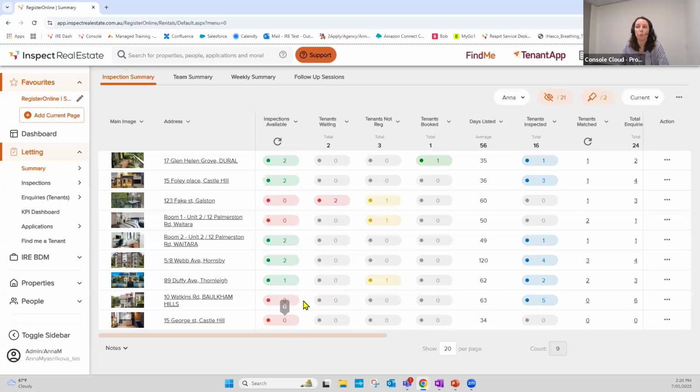Is it the new properties that we have just added and haven't had time to schedule an inspection yet? Are all these properties being looked after by a particular agent from our agency? Maybe this person is overwhelmed, overworked. Maybe they're struggling. Maybe they need a bit of help with that. So these are all these little bits and pieces that you can pay your attention to, to minimize your waiting time for your tenants and also go to your zero vacancies.